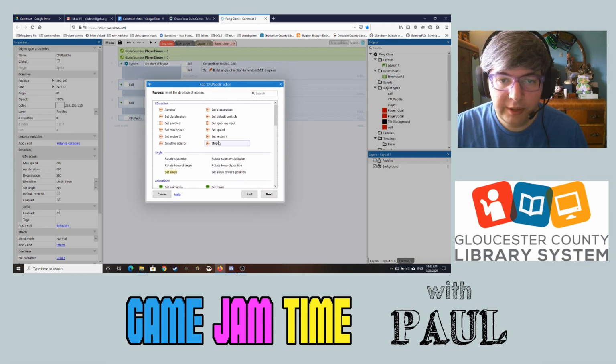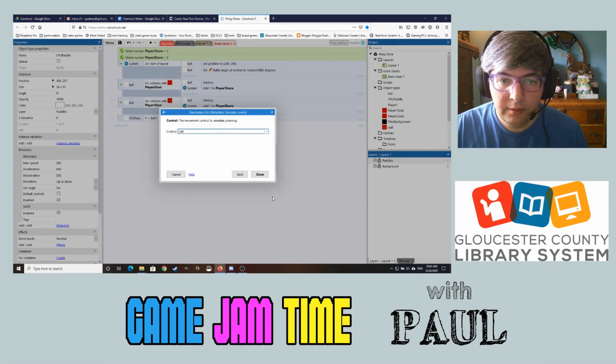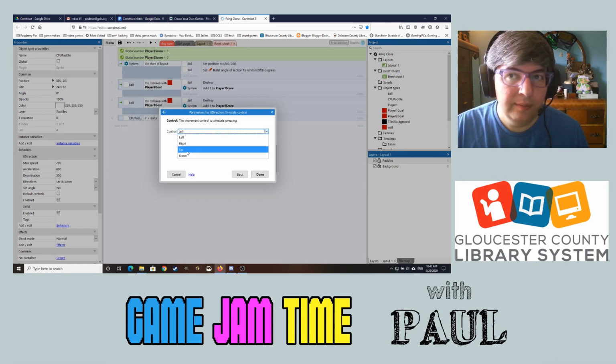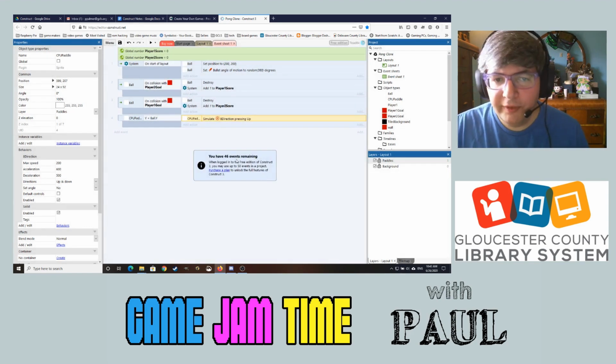This will be under direction. Simulate control. So if it's less than ball Y, I'm going to move it up. I wonder if I have this backwards. We'll find out in a sec.